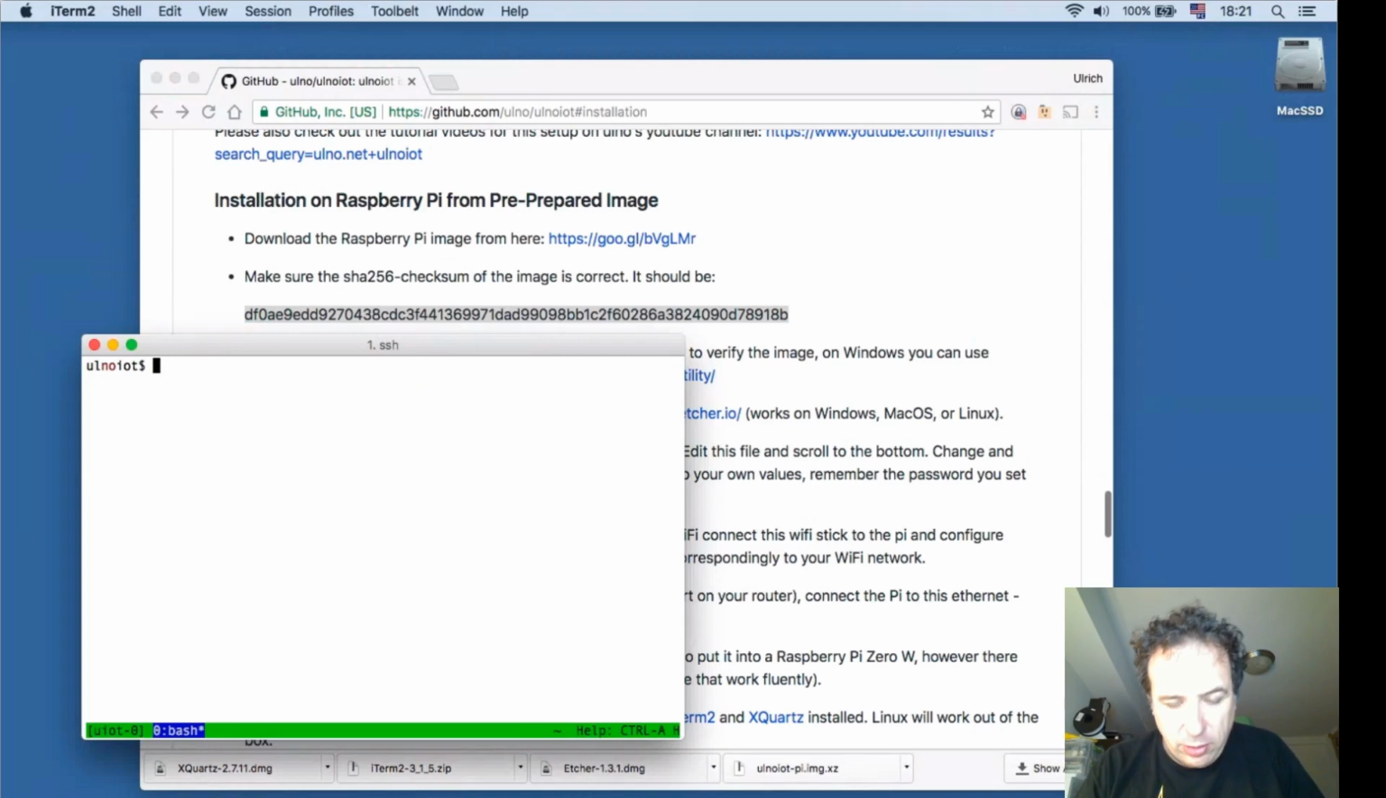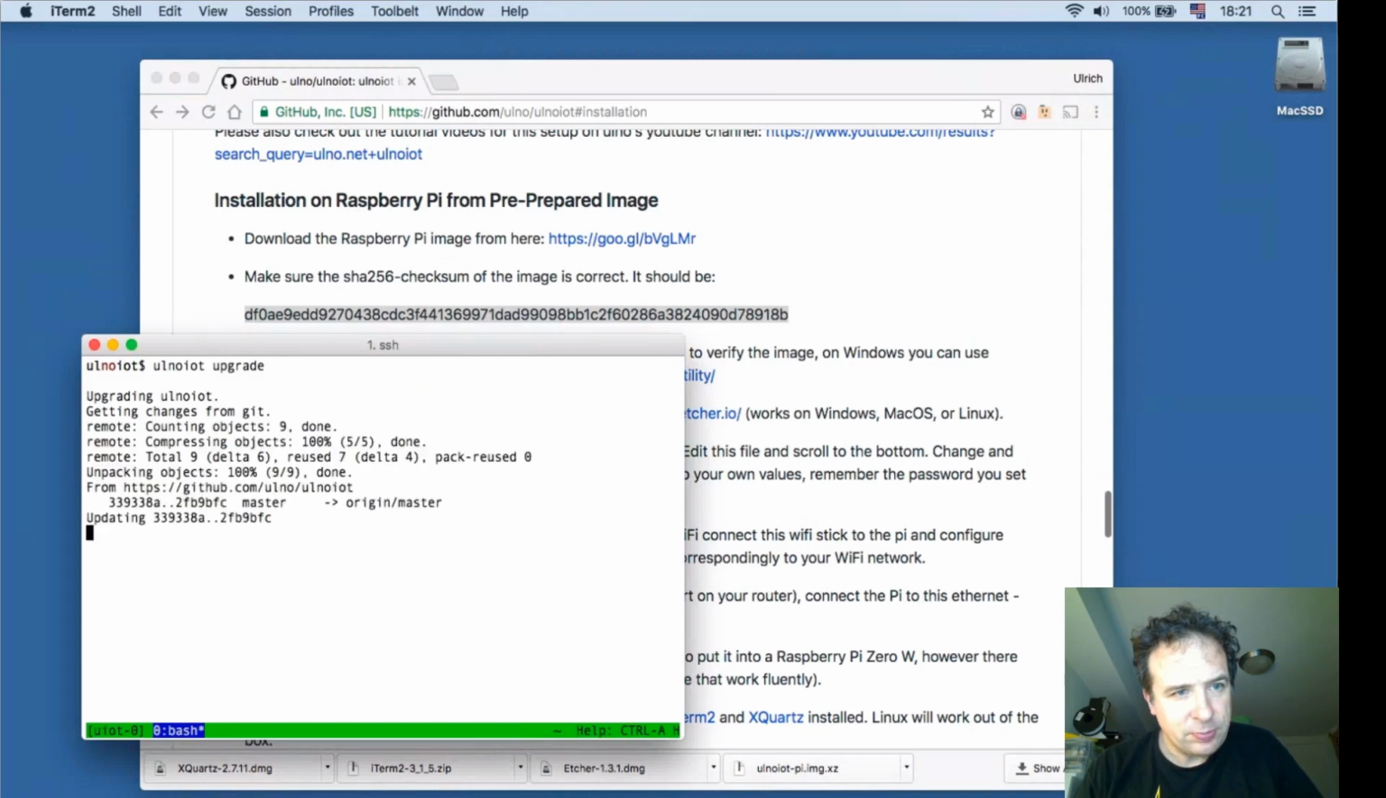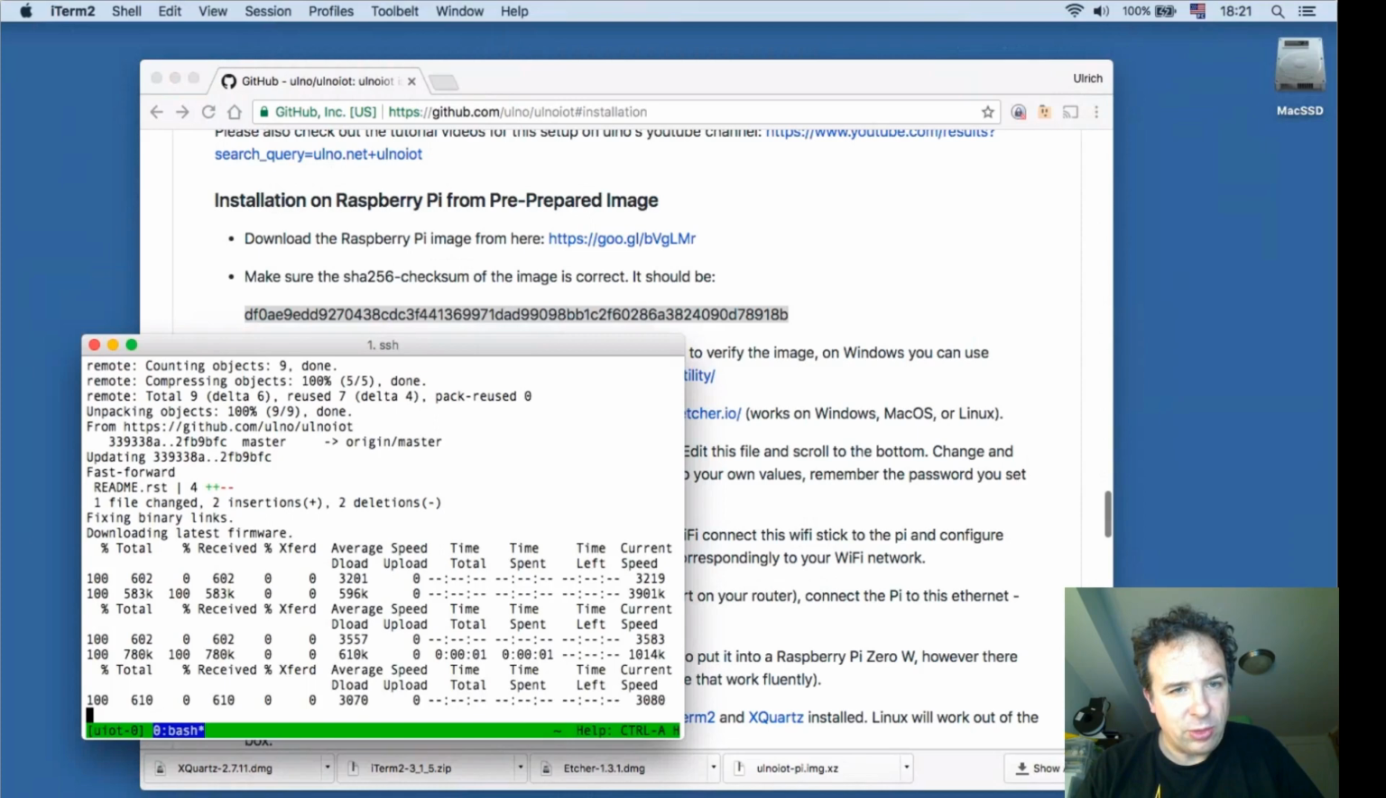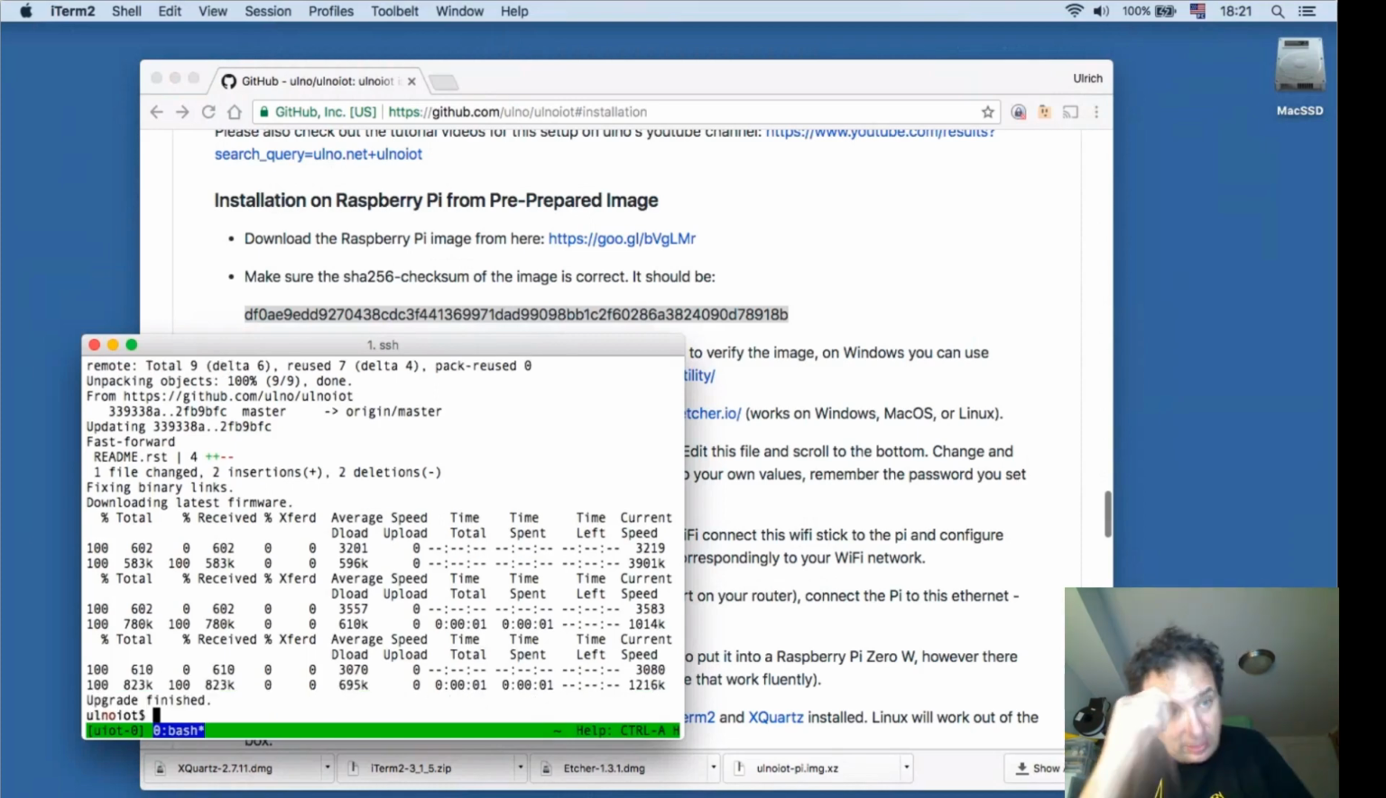There's one more test we want to do, and this is ulno-iot upgrade. This gets the latest version from UlnoIoT. If it doesn't complain that it can't find the GitHub address, then everything works.